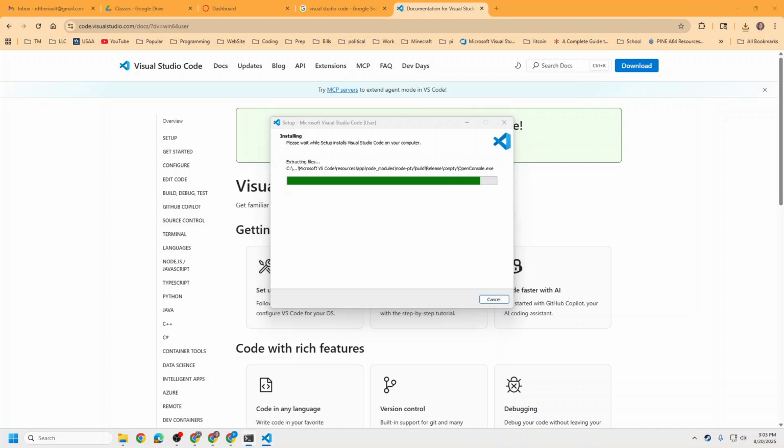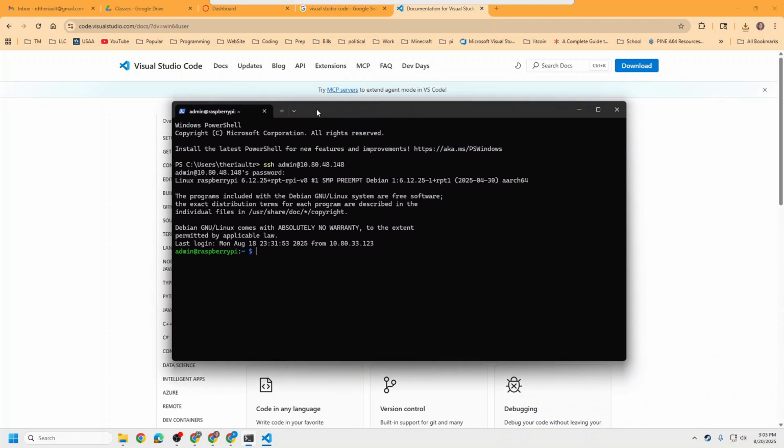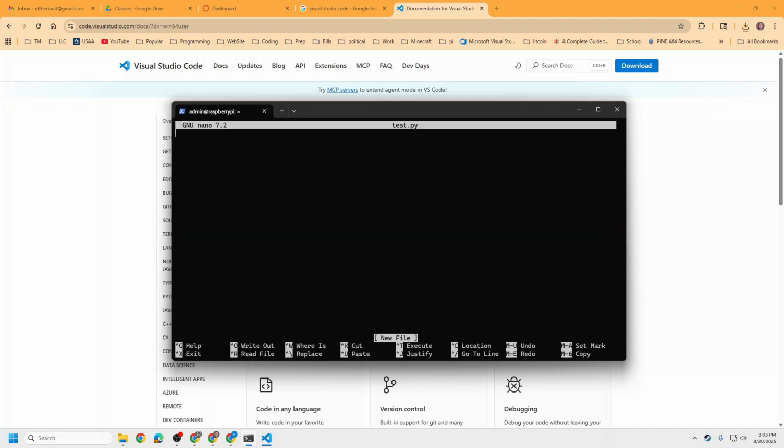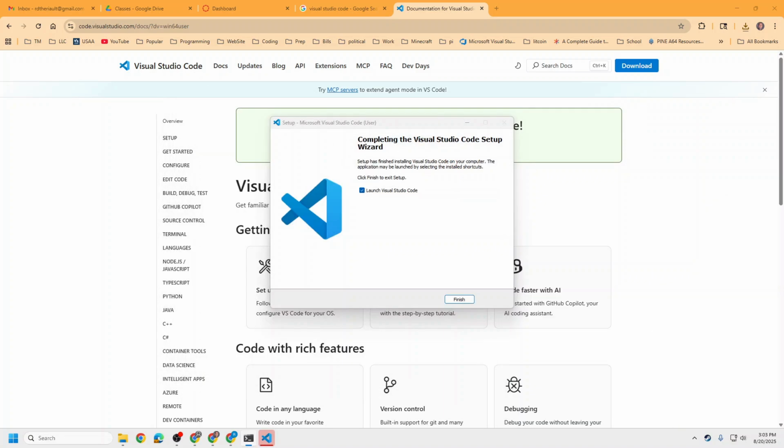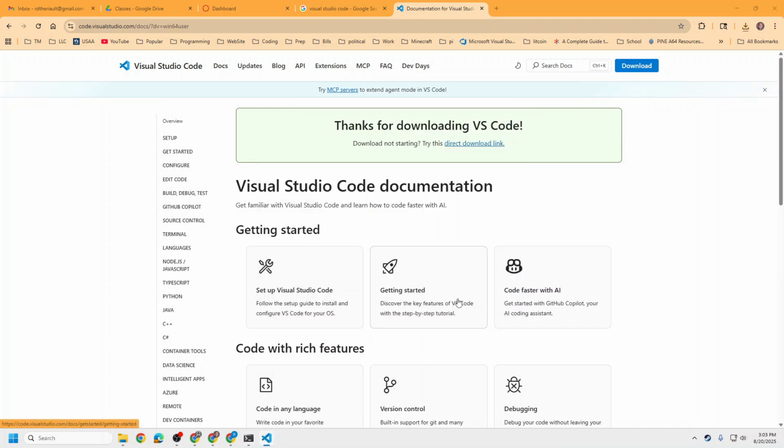Now this is all better than trying to connect to the Raspberry Pi and trying to use something like Nano to create a Python file. So we're going to end up using Visual Studio Code to do this.